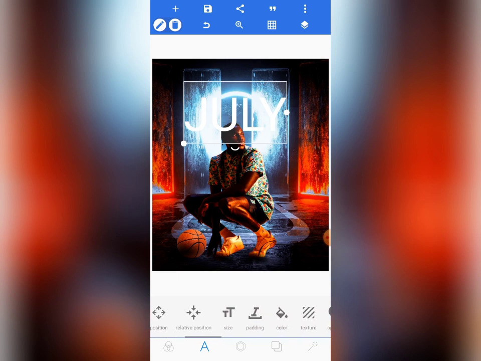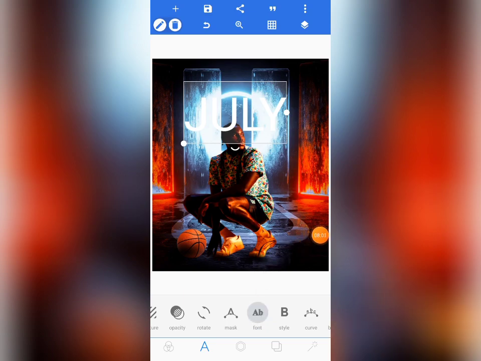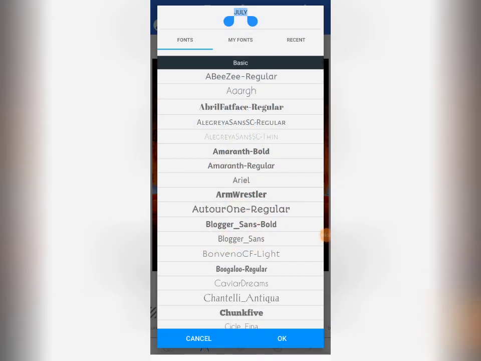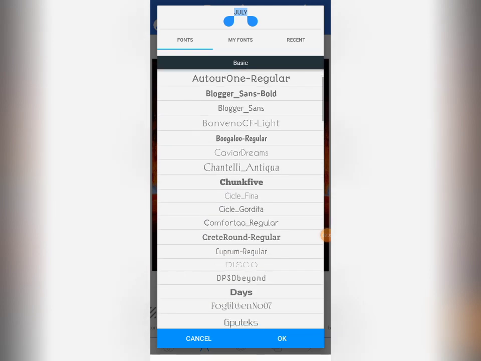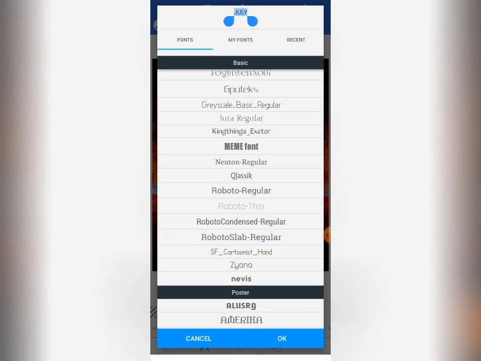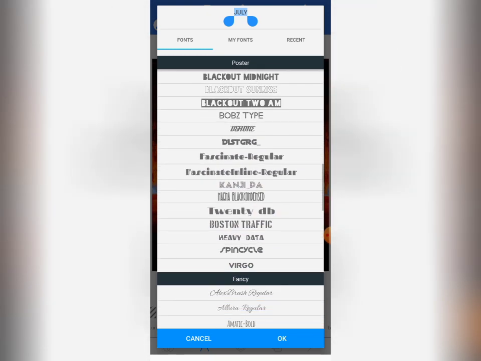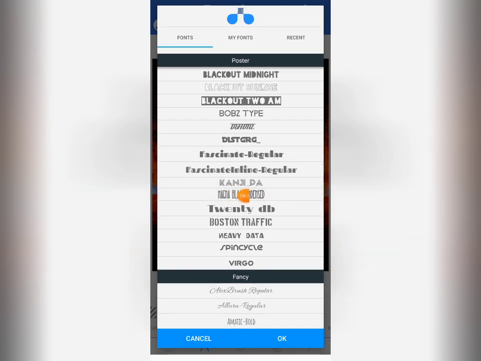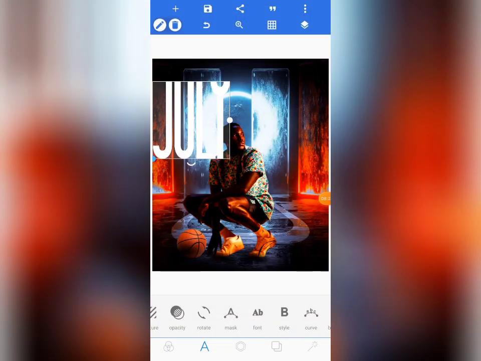So we come to font, and then let's choose a font for this July text. This is the font that we used when we were designing the birthday flyer. At the same time, we used it when we were designing the burger flyer. I like that font a lot. This particular font, Magna Black Condensed. Yeah, use that particular font. That will fit it well. So we tap on it, the Magna Black Condensed. Tap on OK.